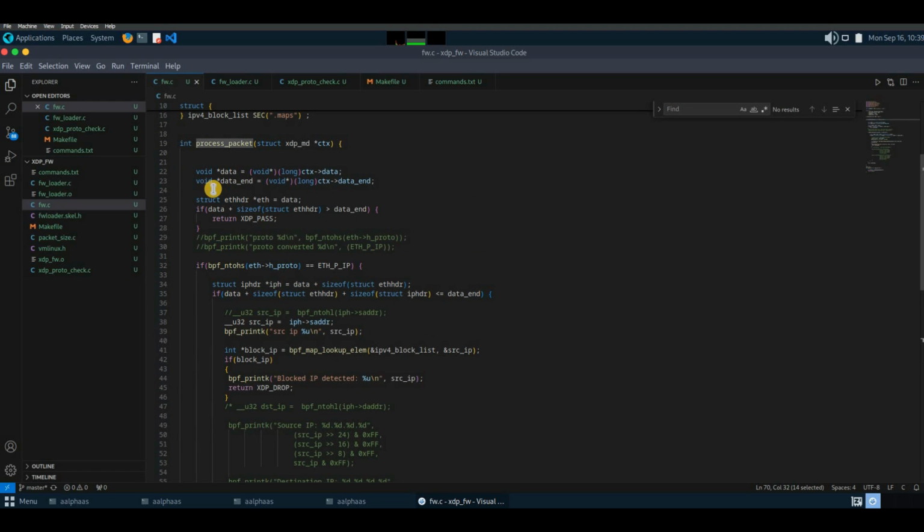So what exactly happens in this method? We're just taking the data. As I already explained, this has data and data end, which show the start and end of the packet, and we convert the data to the Ethernet header. Then we ensure the Ethernet header is good enough to process. If it is not, we just pass on the packet, so it's not our headache to process. This application is not going to process the packet if it is exceeding the data end.